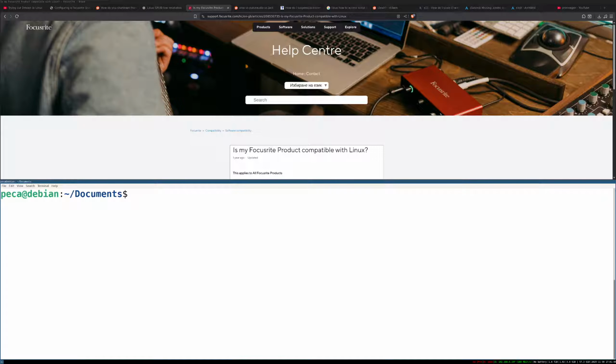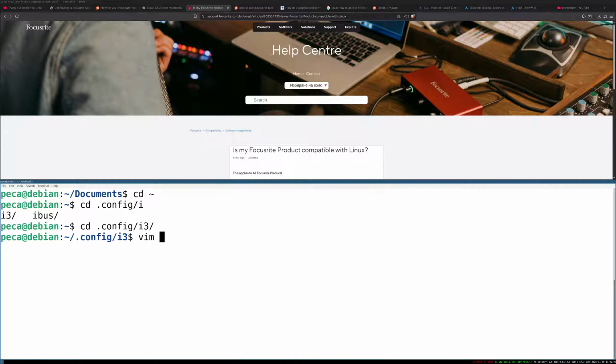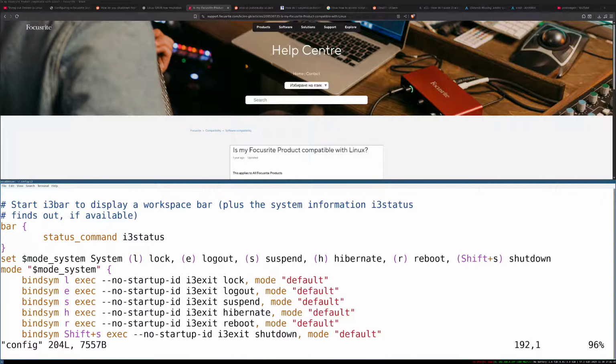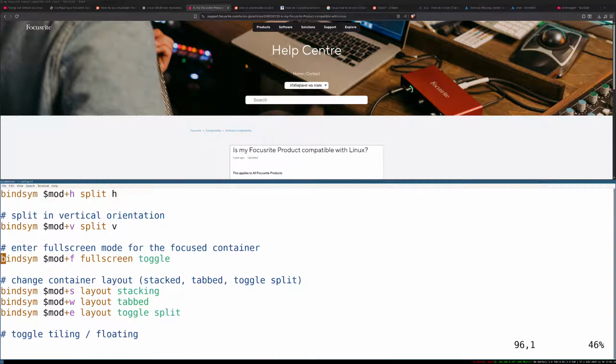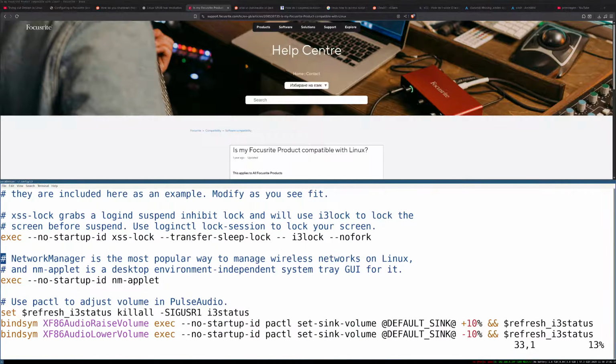One other thing that I know is if we go to the home directory, then to config, i3, and there is a config file, I'll open it with vim. There is a configuration file where you can configure i3 to your liking. This is what we're going to edit.